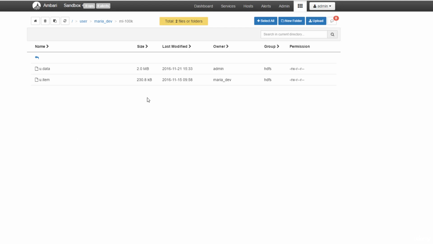If you need to go ahead and create that at this point, you should have it from earlier lectures, but you can always create new folders and upload data into it from this UI if necessary. But make sure those are in place, okay? So you should have user Maria Dev, ML-100K, u.data, and u.item. All right, so we have everything we need in place on the cluster.